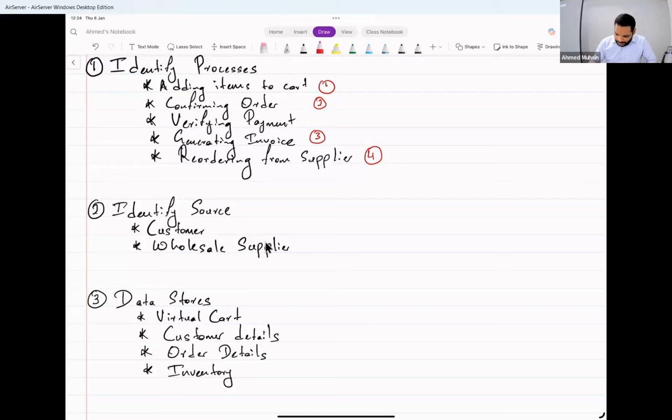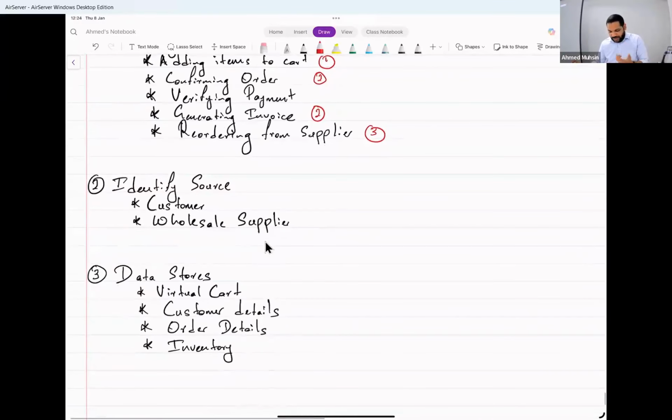Okay, so what I'll do over here is I'll erase this. Confirming order and generating invoice, I'll put 2 for this also. And confirming reordering from supplier, I'll keep it as a third one. Then the data sources: customer and wholesale supply only. Data stores also: virtual cart, customer details, order details, inventory.